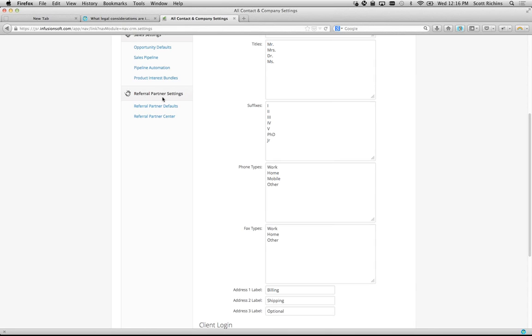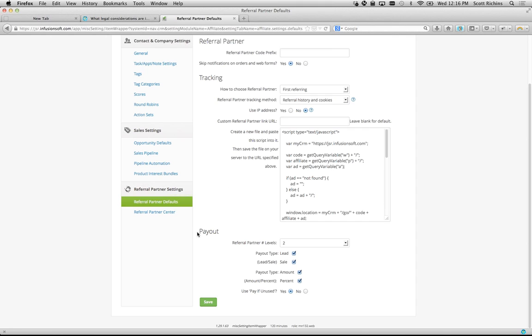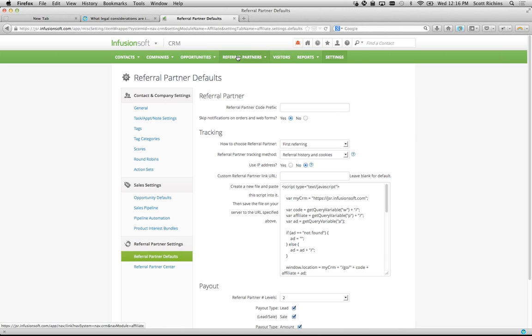I want you to scroll down to the part where it says Referral Partner Settings, and then click on Referral Partner Defaults. Now, within here, I want you to go down to the payout portion. Some of you will use some of these payout options. If you know what they are, awesome. You'll know if you use them or not. But 85% of the customers that I work with don't use a lot of this portion. So we're going to turn it off.